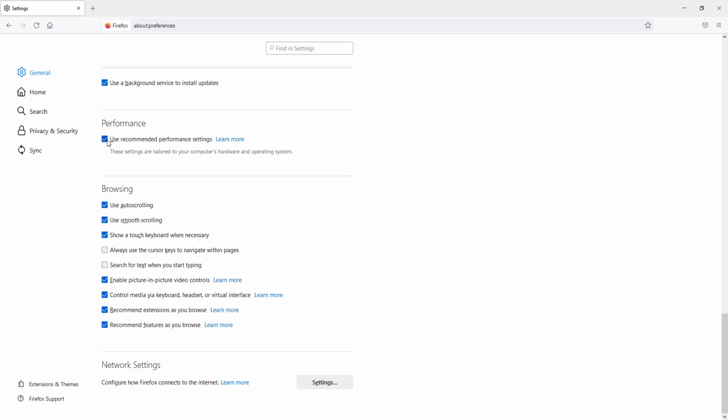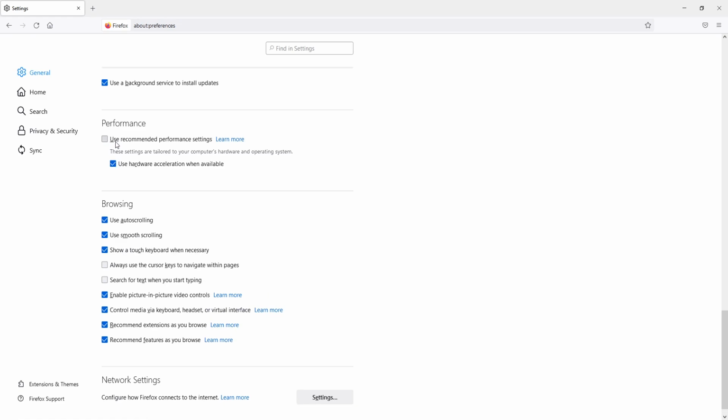You now need to turn off Use Recommended Performance Settings, and you will then see the option for Use Hardware Acceleration when available. You now need to turn this off. And there we go. If you now close down Firefox and open it up again, you will no longer be using hardware acceleration.